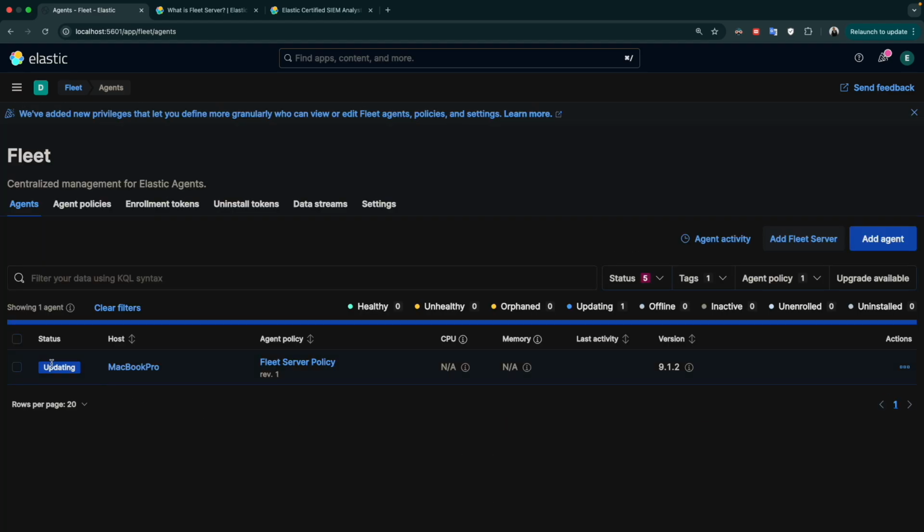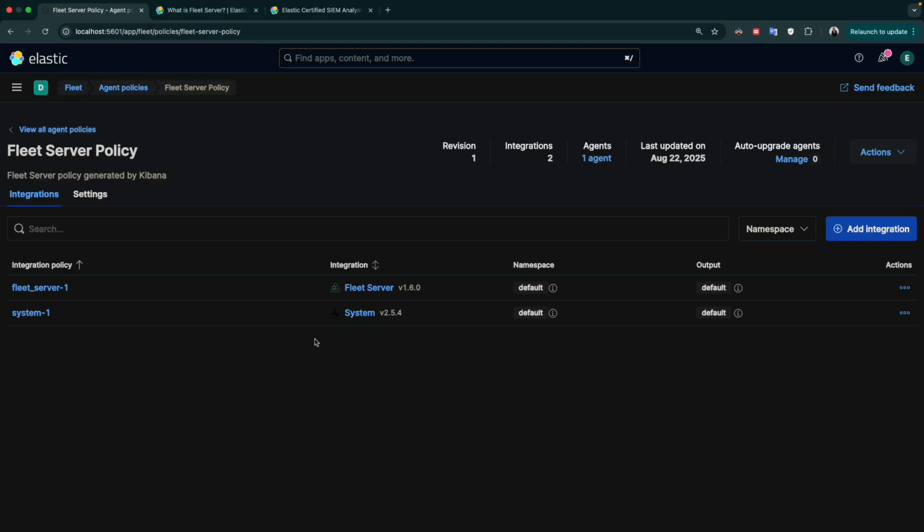Right? So it's updating. Here you have the host name, and here you have the policy. So here we discuss the policy. In the policy, if we click here on the policy, as you can see, we have two integrations: the Fleet and the System.